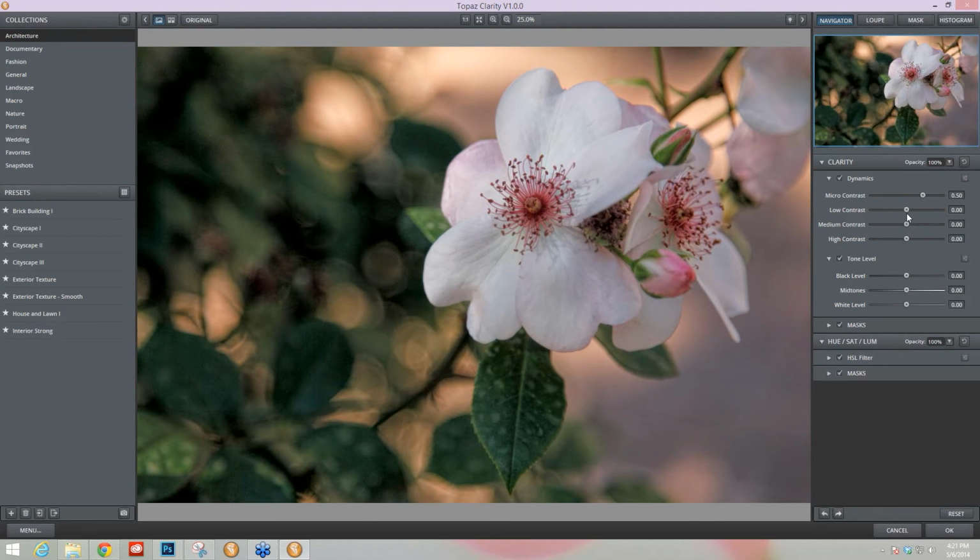And then with low and medium contrast, those are going to be more of your mid-tone ranges. So as you take those up, you'll see that your mid-tones will begin to increase or decrease in contrast depending if you take it to the right or left. But things like the texture contrast of the petals that you really started to bring up with the micro contrast will not continue to increase contrast. So you can work on just your midtones there.